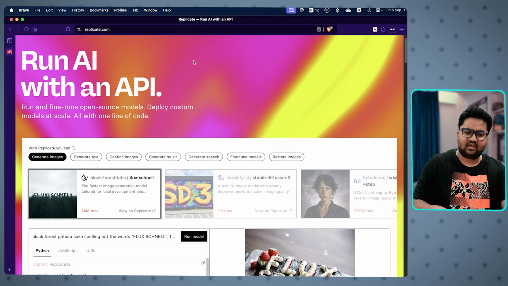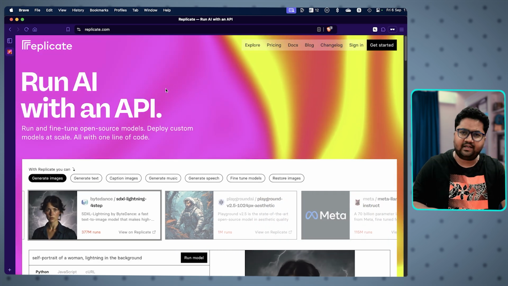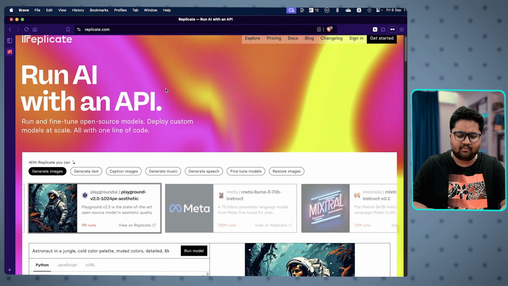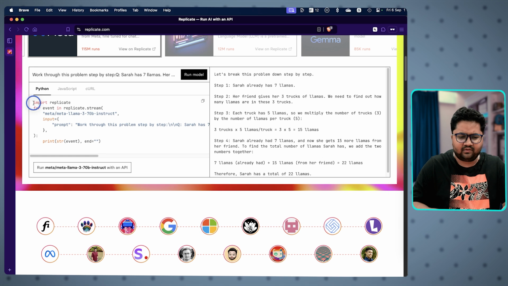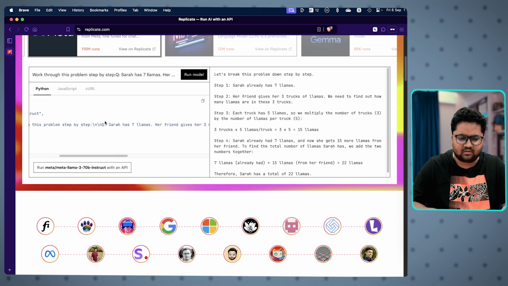It says run AI with an API. It's literally bang on there, and you can fine tune open source models, deploy custom models, play with them, and the number of lines of code is very less. For example, you import replicate, and this is all you need. You say for event in replicate.stream, you pass the model, you pass the prompt, and you're done.